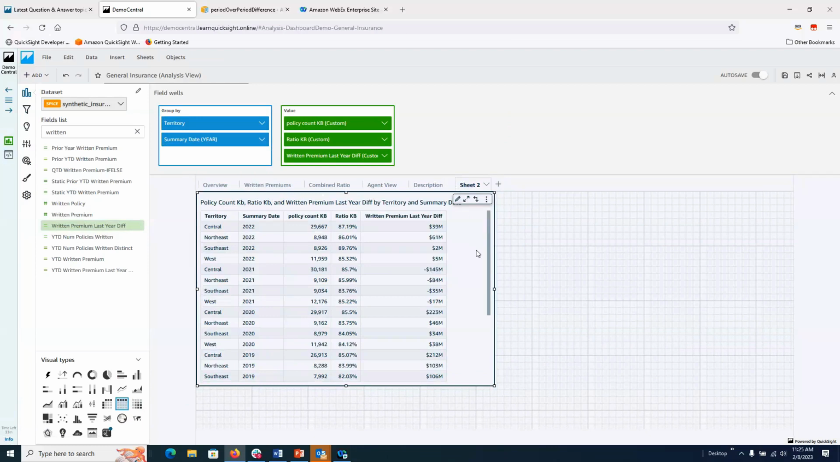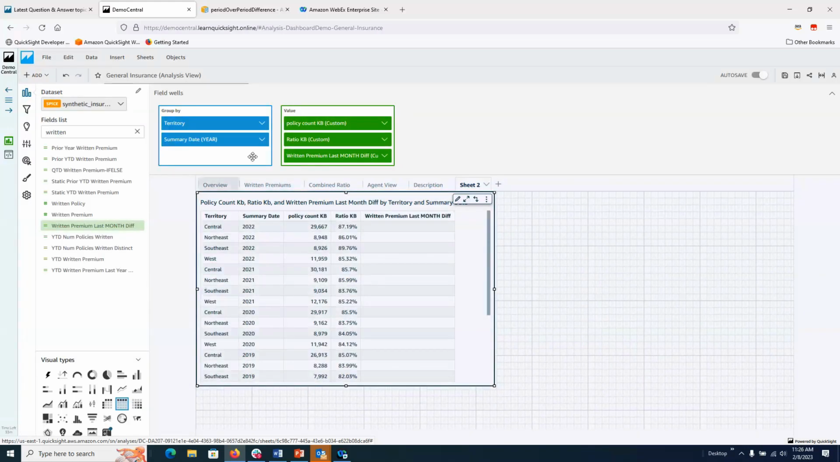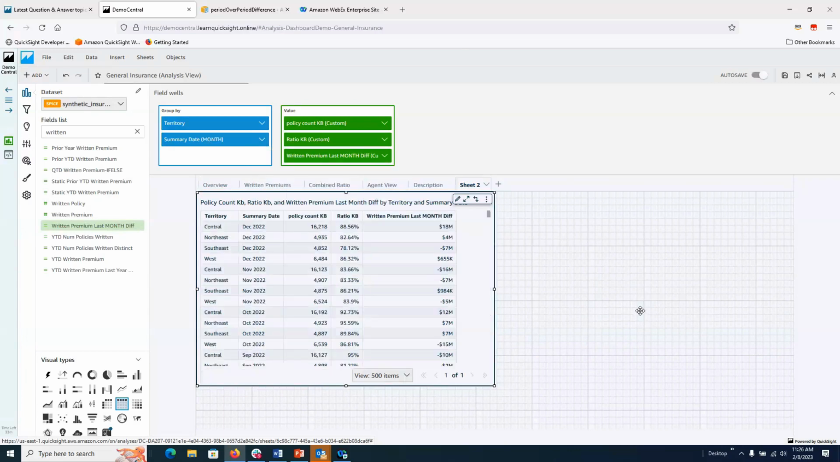If we decide we'd like to look at that by month, we can do that as well. So I'm going to go back into that calculation. I'm going to change the name of it from year to month. And I'm going to change the interval. Save. And now when I change my aggregation type to month for my summary date, I can see the last month difference by territory.